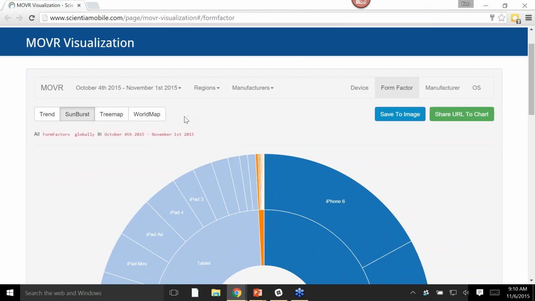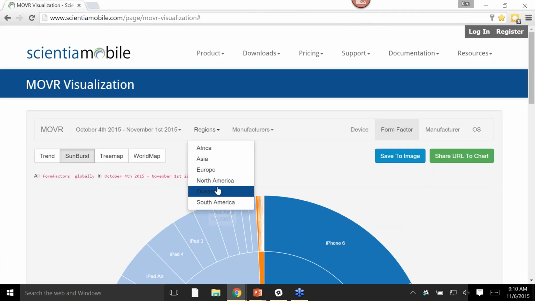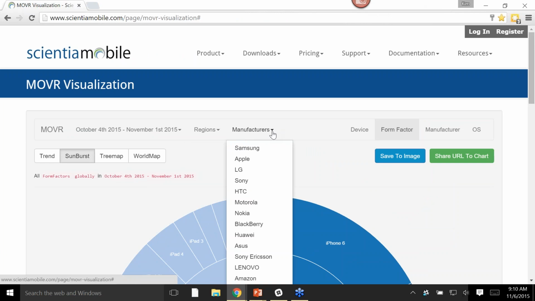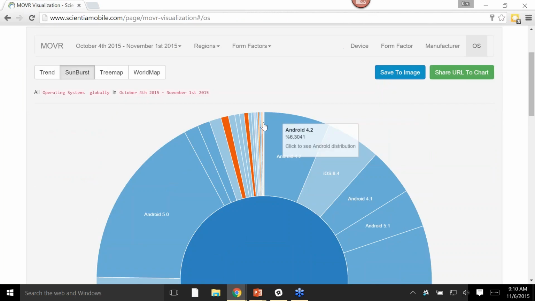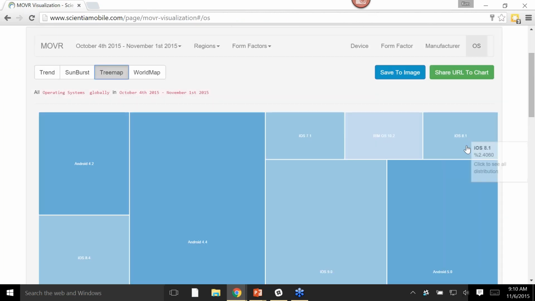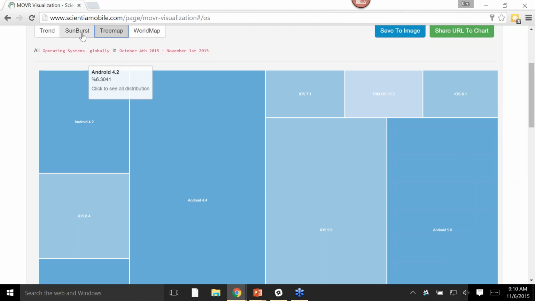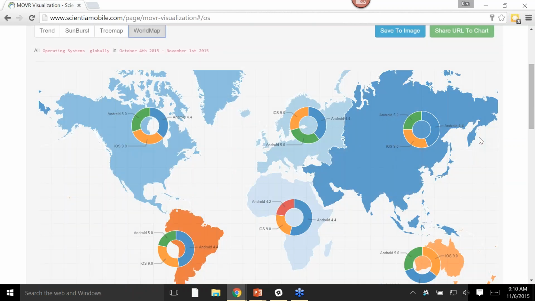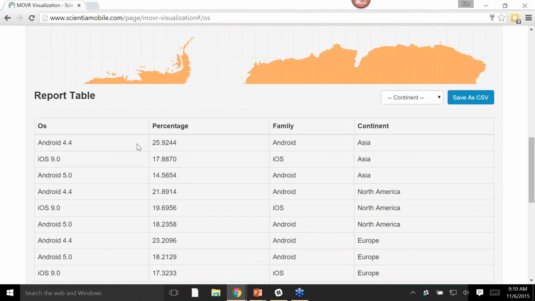So this is the MOVR visualization report. You can select the regions that you want. If you're looking at manufacturers, you can zero in on manufacturers. You can look at the operating systems. And there's various ways you can view this data, whether it's with a pie chart, sunburst, or you can even look at it from a world map perspective. Very powerful tool, nice visualization, and at the end, you can get a lot of the report information in a table that you can export as a CSV file for further massaging.